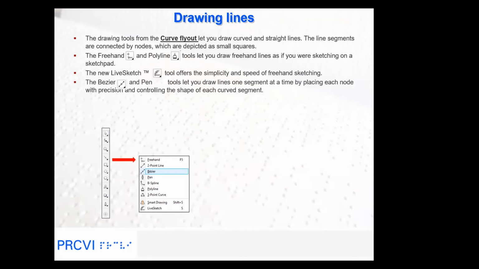The Bezier and pen tools let you draw a line one segment at a time by placing each node with precision and controlling the shape of each curved segment. The B-spline tool lets you create smooth curves with fewer nodes than curves drawn by using freehand paths.